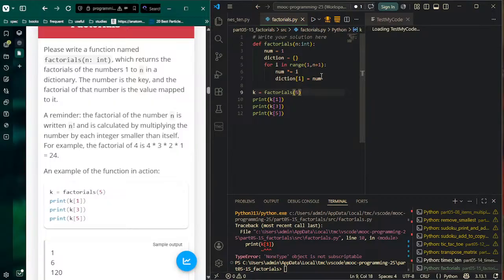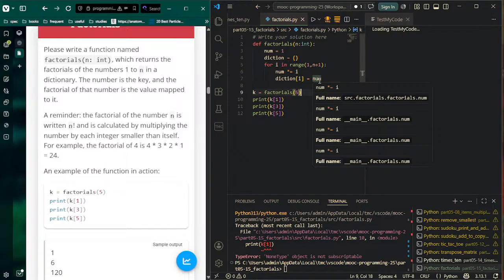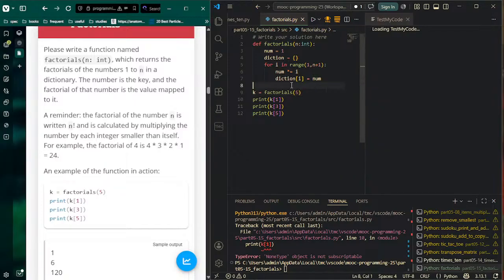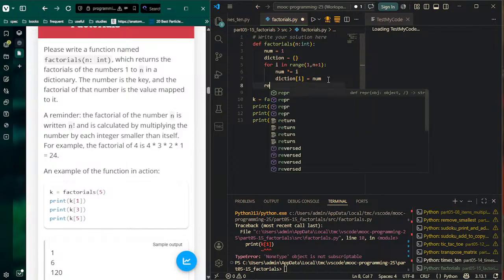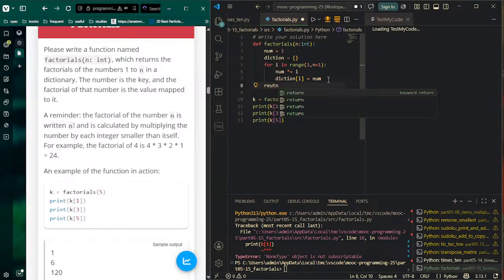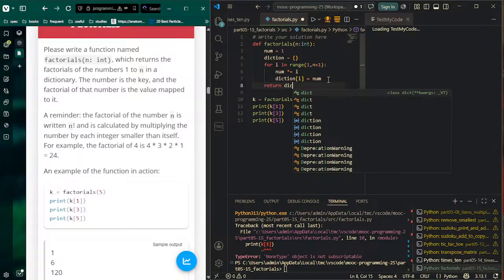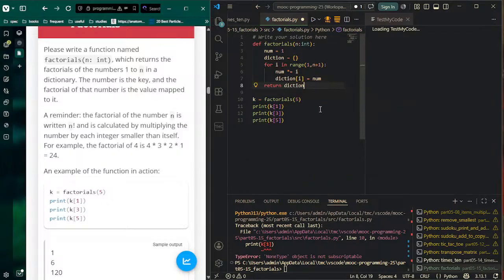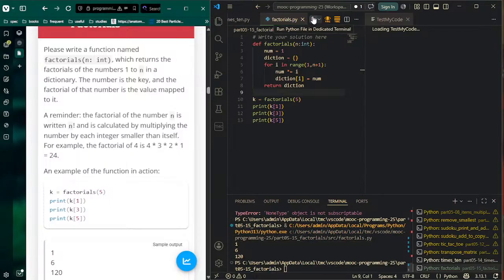No. Can I try doing return diction? Is that the problem? It is the problem. So I need to return the dictionary for it to be used. Okay.